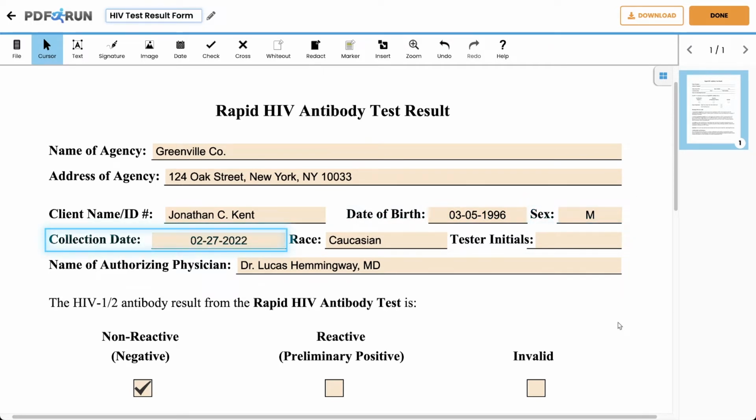In the line below that, you must indicate the collection date or the date of conducting the HIV test. Following the date, you must also write down the client's race. Finally, for this line, indicate the tester's initials.